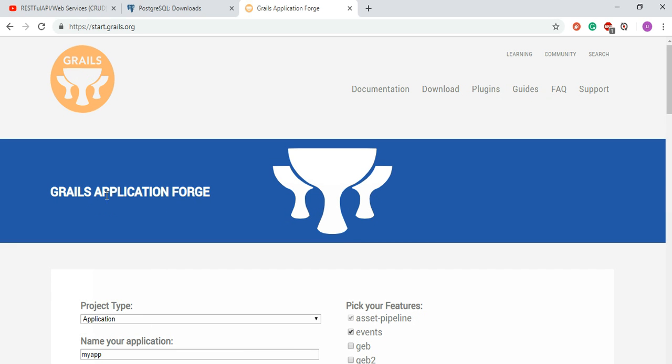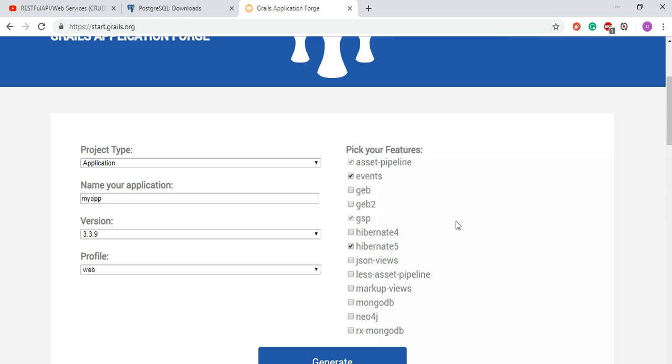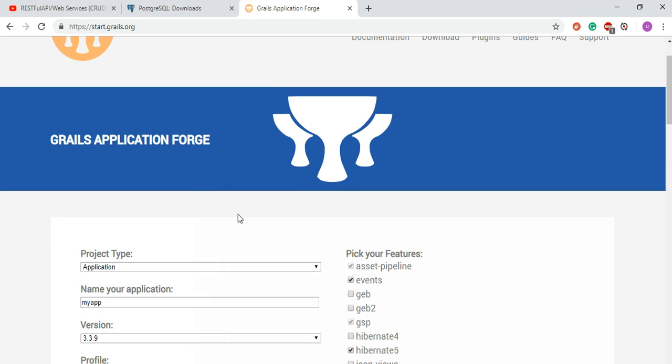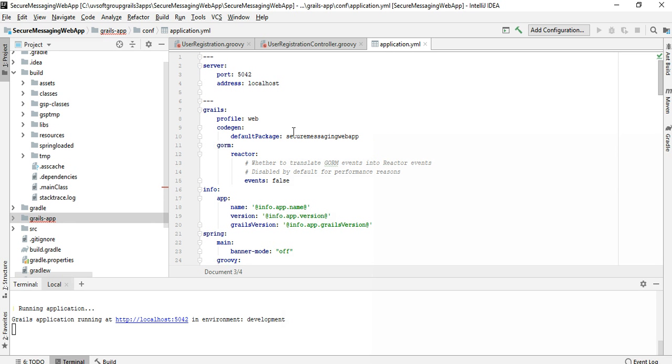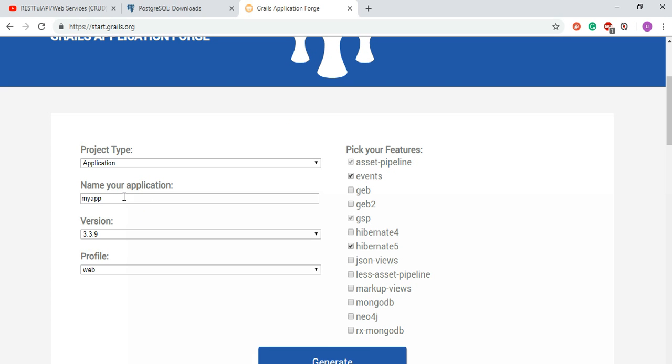the Spring applications and the Grails application website. You see start.grails.org, which is a really good web service page. You can generate your applications from here. You just need to put in your application name as it is, like a secure web application, and then put it here.